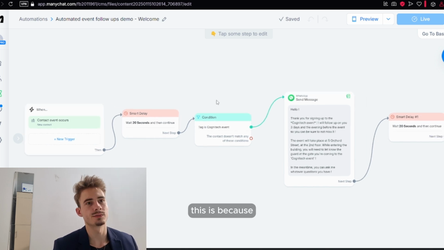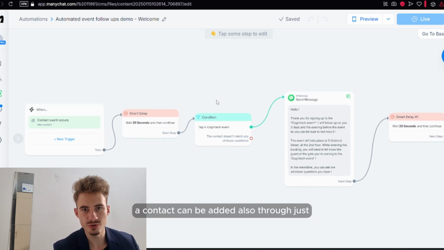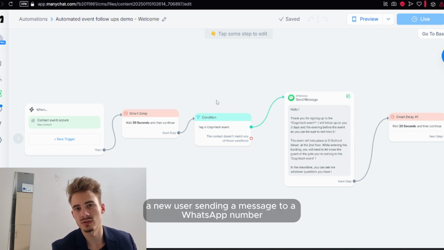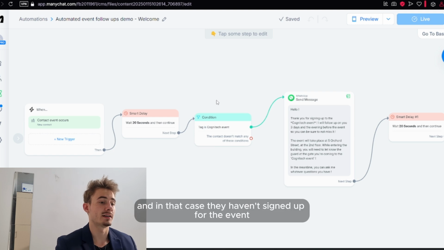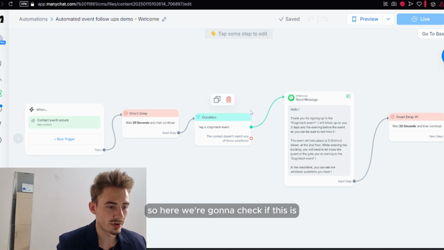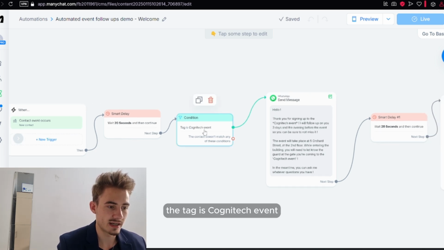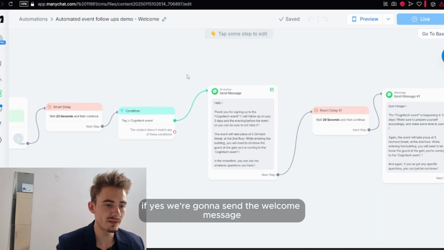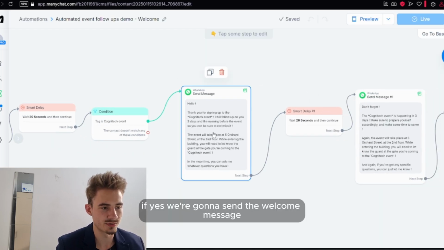This is because a contact can also be added through just a new user sending a message to the WhatsApp number we're going to be using, and in that case they haven't signed up for the event, so we don't want to use that. So here we're going to check if the tag is Context Event, so are they actually signed up through the form? If yes, we're going to send the welcome message.